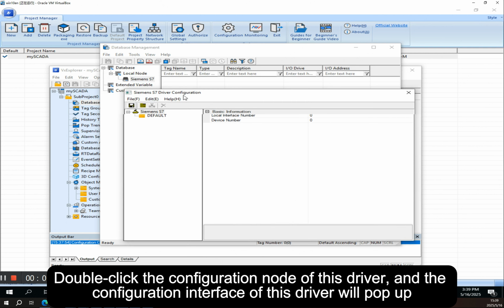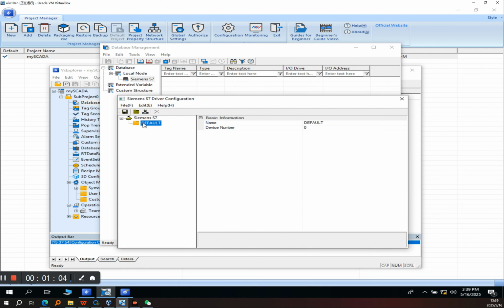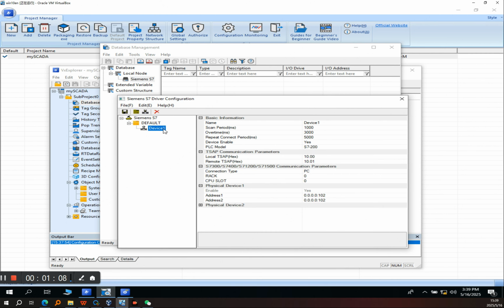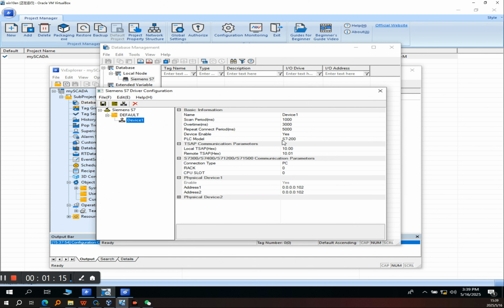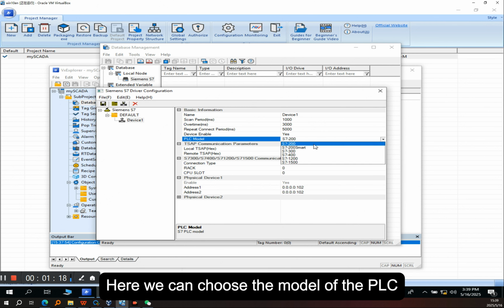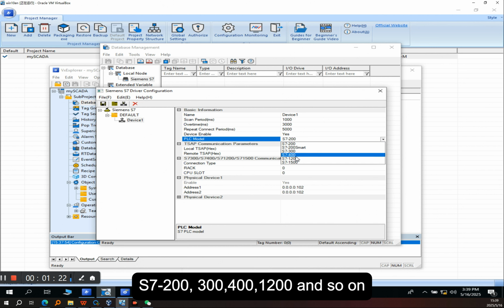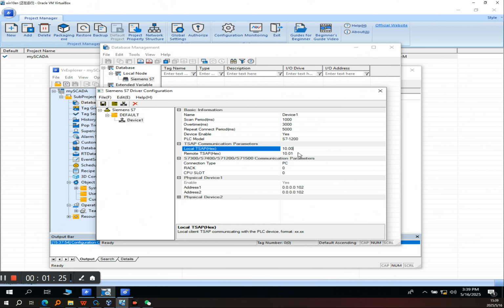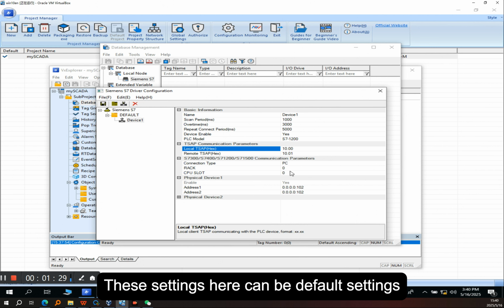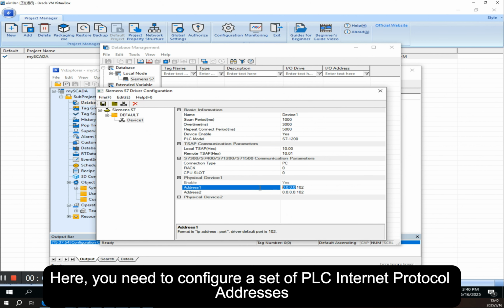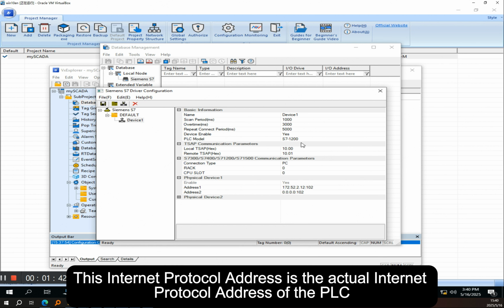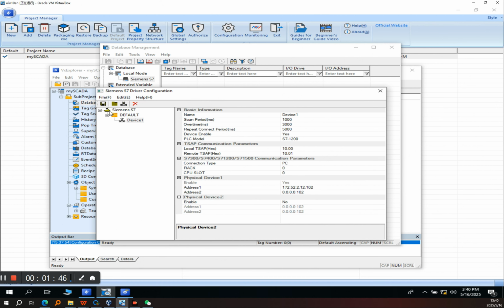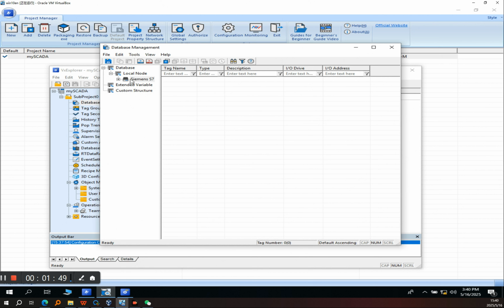Double-click the configuration node of this driver, and the configuration interface of this driver will pop up. We can add a device here. This device is a PLC that needs to be communicated and collected. Here we can choose the model of the PLC, S7200, 300, 400, 1200, and so on. These settings here can be default settings. Here, you need to configure the PLC's Internet Protocol address. This Internet Protocol address is the actual Internet Protocol address of the PLC. After configuration, you can close this interface.